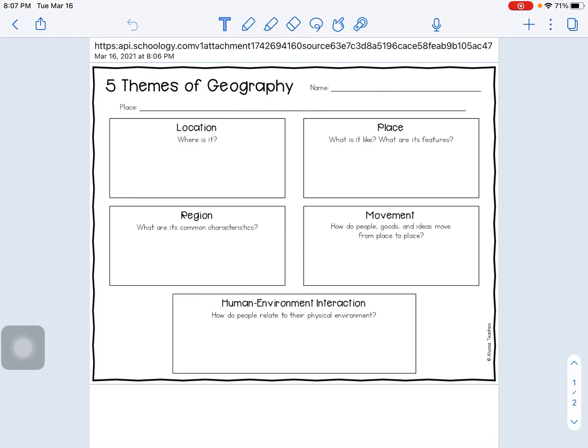So as we continue through this week, we are again wrapping up our 5 themes of geography. We are closing out this unit, which is some review activities. And one that we will get to do today is a mini research project on a city in Michigan that you get to choose. This is what the assignment will look like here.